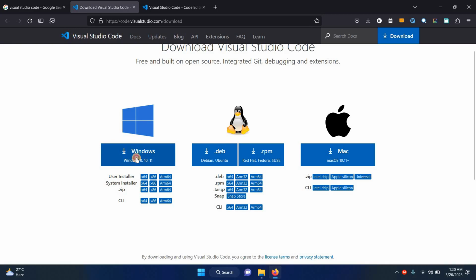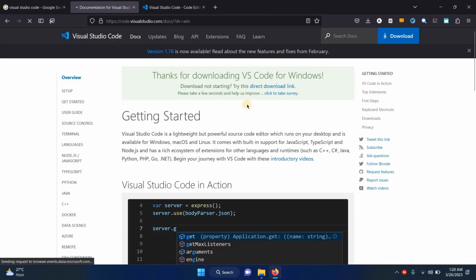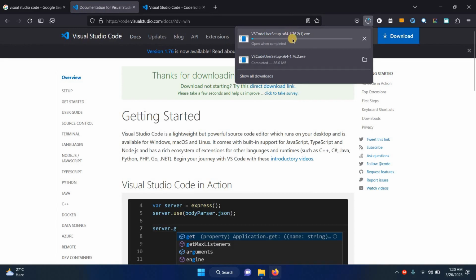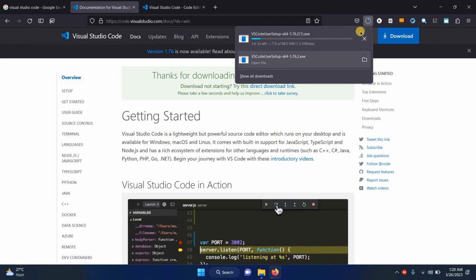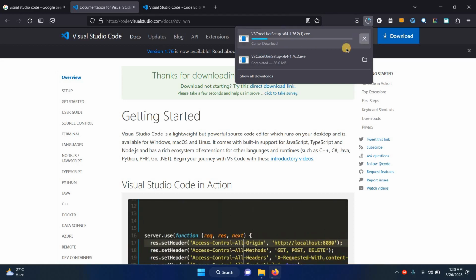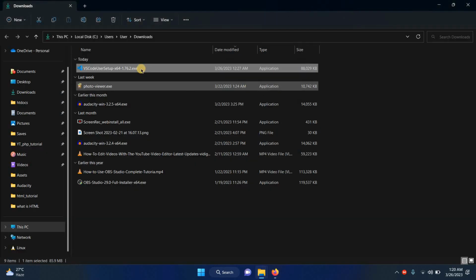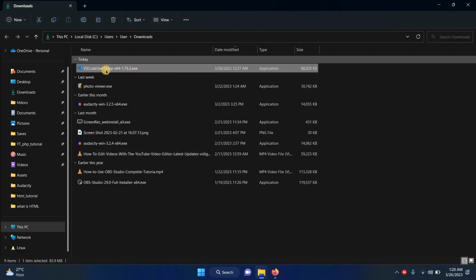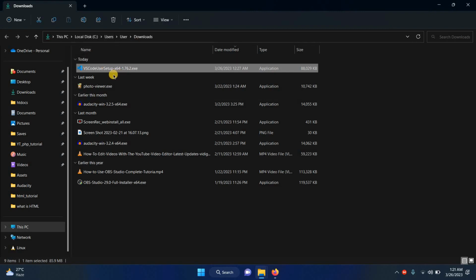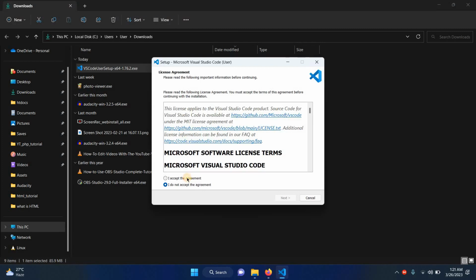So if I click download, the file is downloading, but I have already downloaded it, so I'll not download it again. I'll cancel it. Instead, I'll try to install with this downloaded file. So here in the download folder, let's double click it. We have to agree to the terms and conditions, and let's click next.